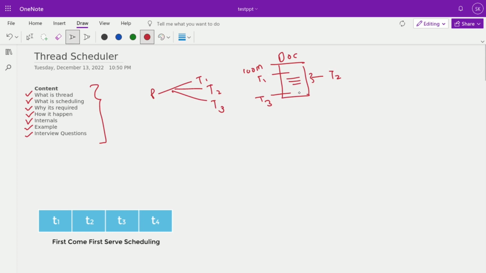Or there are some plugins which auto-correct grammar and spelling mistakes, so that is T4. Okay, so combining T1 to T4, all of these are part of your P1, which is the document process. Okay, this is what is known for threads. And let's discuss thread scheduling, how it happens internally.